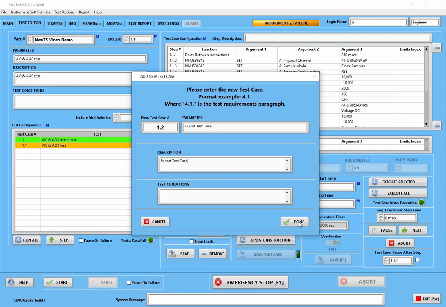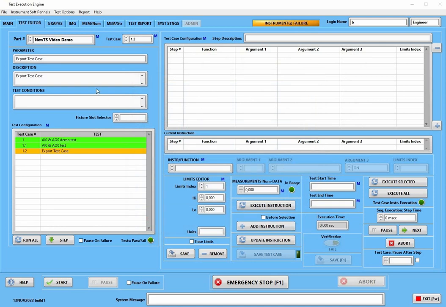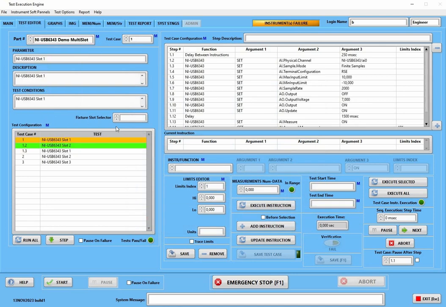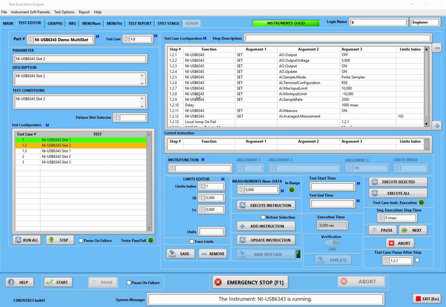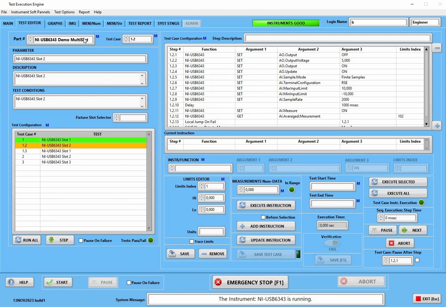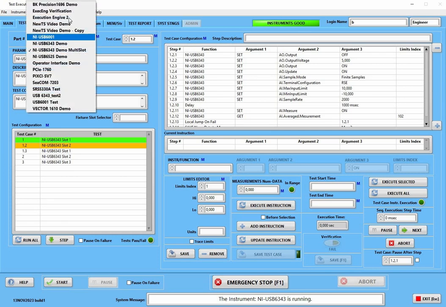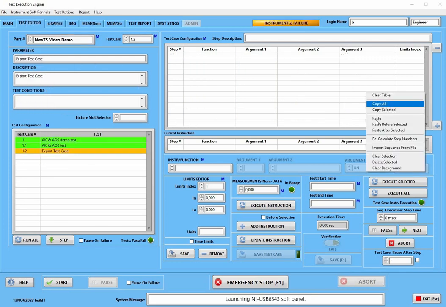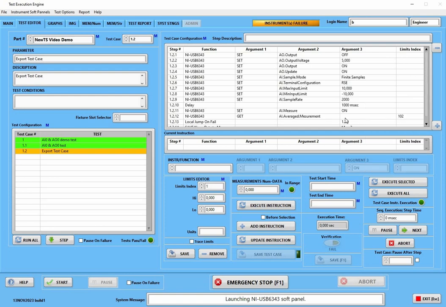In the part number selector, select the NI ISB 6343 demo multislot, where the desired test case is already configured. Let's select test case 1.2 and from the test case configuration table menu select the item Copy All. It will put the contents of the table into a virtual clipboard. Now we have to come back to our NewTS video demo. Select the test case 1.2, go to the test case configuration table, and in its menu select the item Paste.